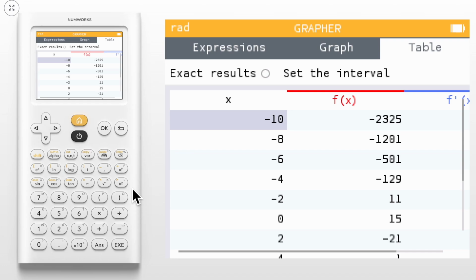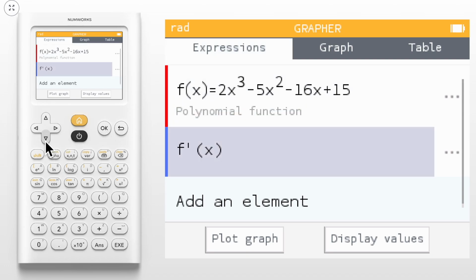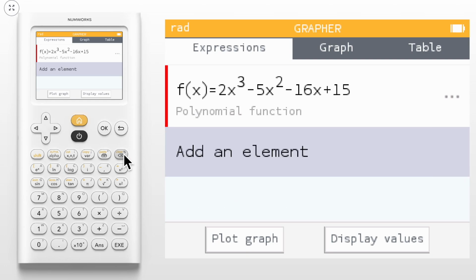The last thing that we're going to look at in the Grapher application is integrals with functions. Before we do this, let's add another function to our expression list. Navigate back to the Expression tab. Notice that f prime of x is an element in the Expression tab. Let's remove this by pressing the Delete button. Now we just have the f of x graph.